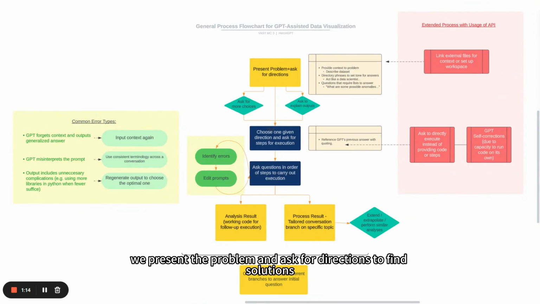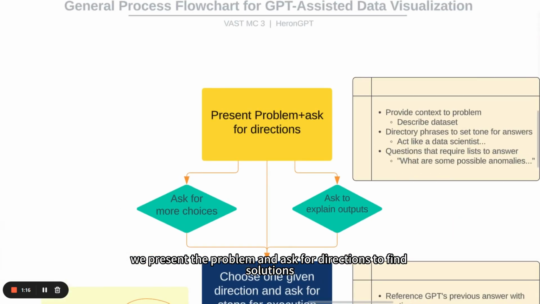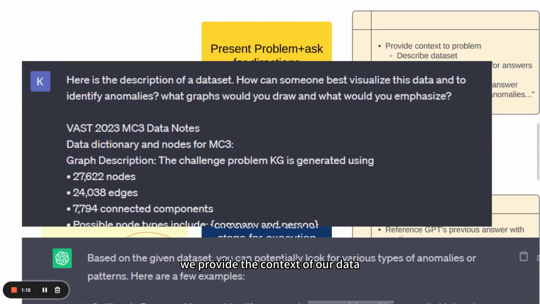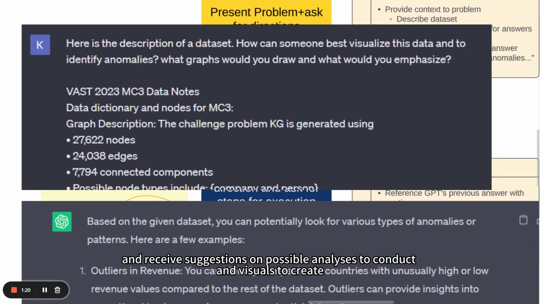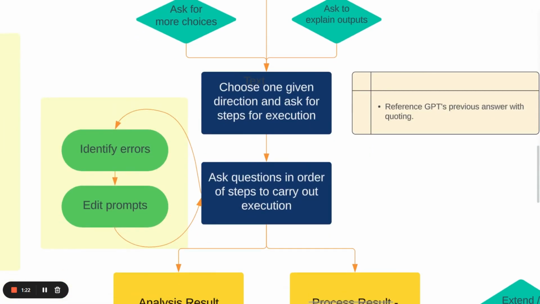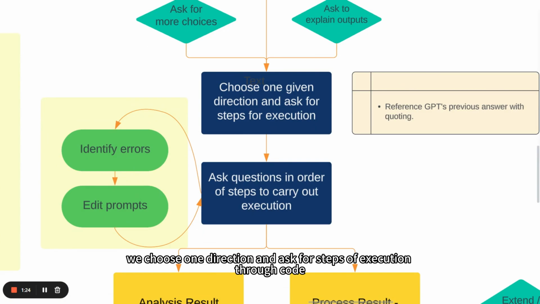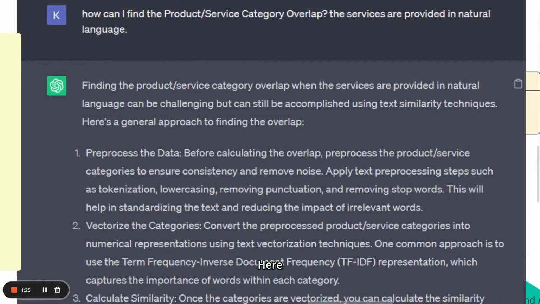To begin, we present the problem and ask for directions to find solutions. At this stage, we provide the context of our data and receive suggestions on possible analyses to conduct and visuals to create. Then, we choose one direction and ask for steps of execution through code. Here, we also actively tune the answer and debug.